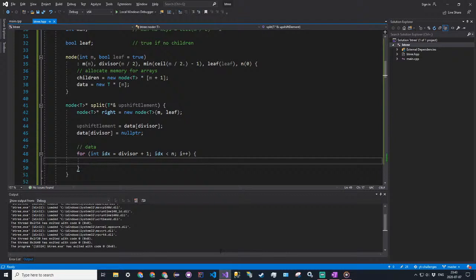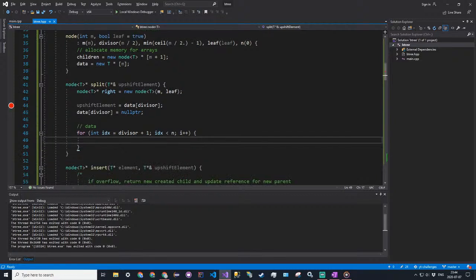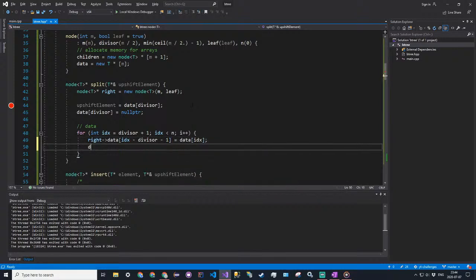Alright, so let's go back into Visual Studio now. Oop, I just lost my spot. Alright. So I'll put a breakpoint right here. Okay, so to split the data, we want to go from divisor plus 1. So we're going to say write.data at idx minus the initial index, so idx minus divisor minus 1 is equal to data at idx. And then data at idx is equal to null pointer.